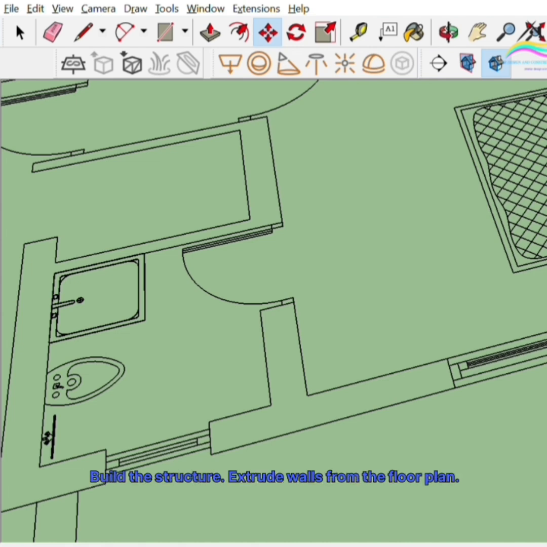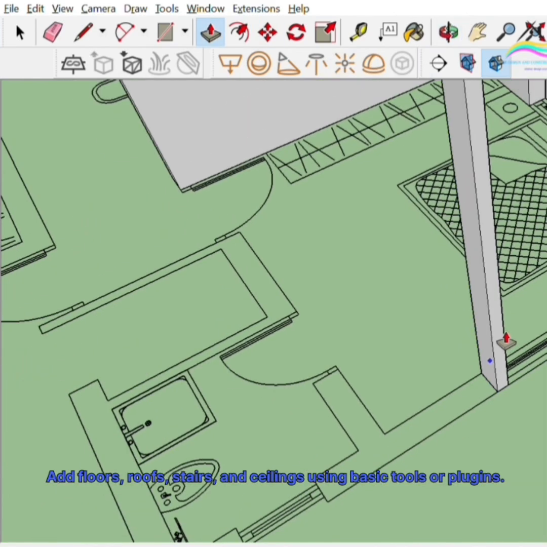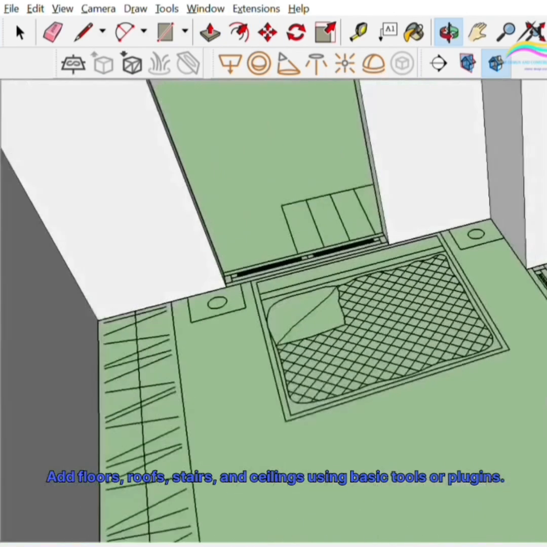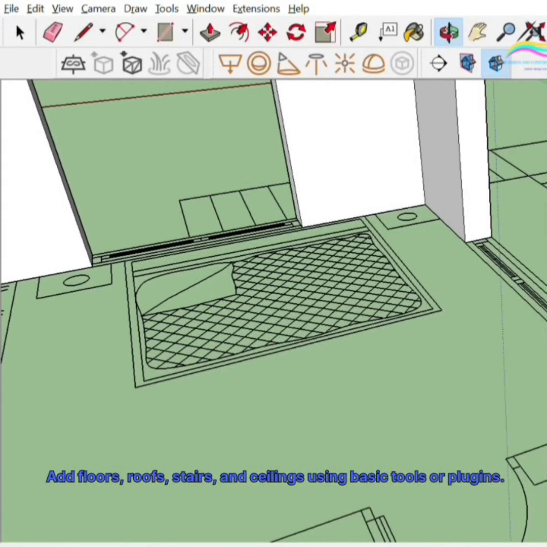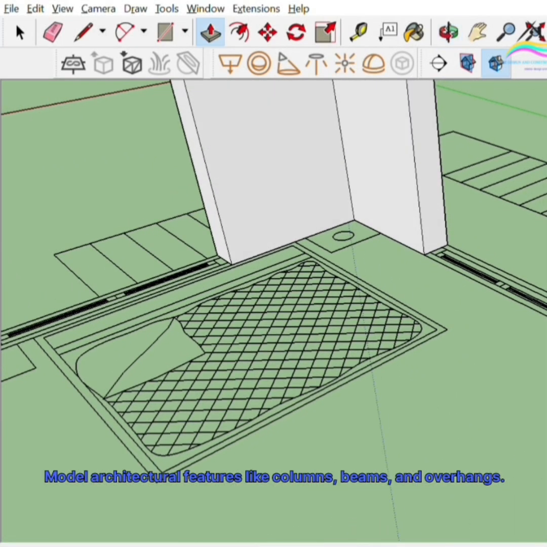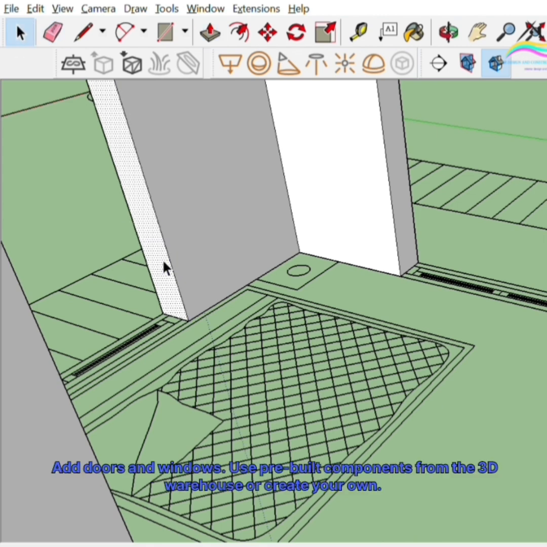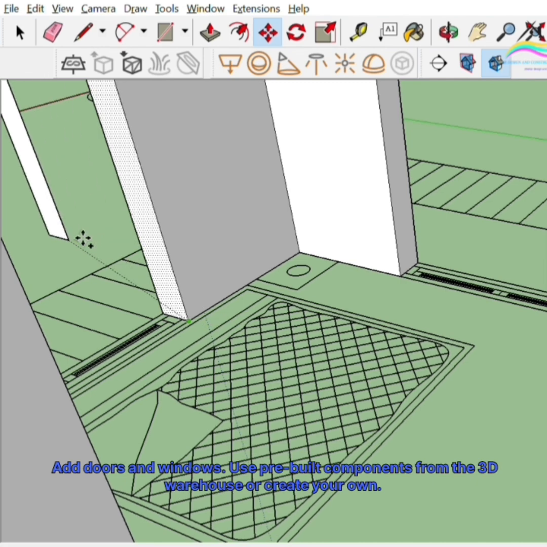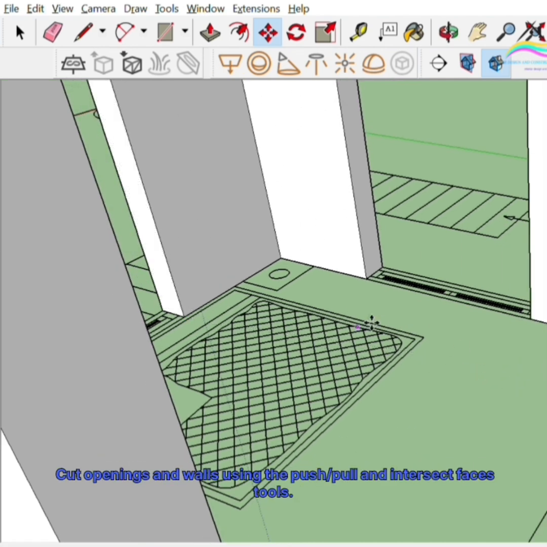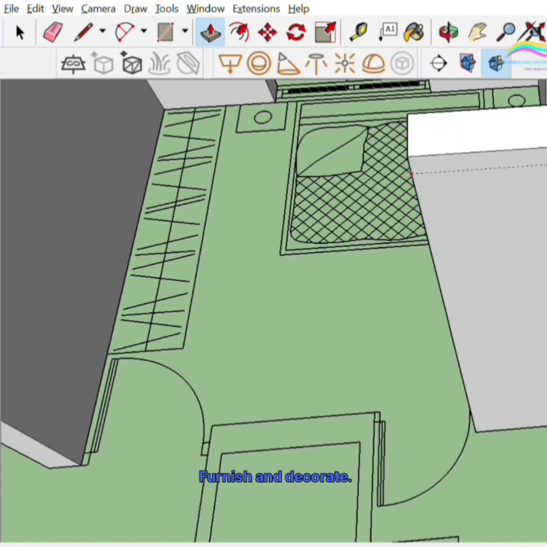Build the structure. Extrude walls from the floor plan. Add floors, roofs, stairs, and ceilings using basic tools or plugins. Model architectural features like columns, beams, and overhangs. Add doors and windows. Use pre-built components from the 3D Warehouse or create your own. Cut openings in walls using the push/pull and intersect faces tools.